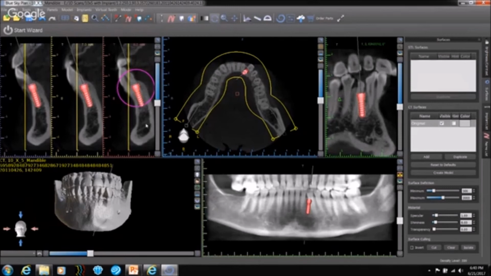You're not in violation of any critical anatomical structures. You are not perforating, not just buccal lingually, but also any adjacent structures as such. In this case, I just picked a random place. The true implant site is over here.